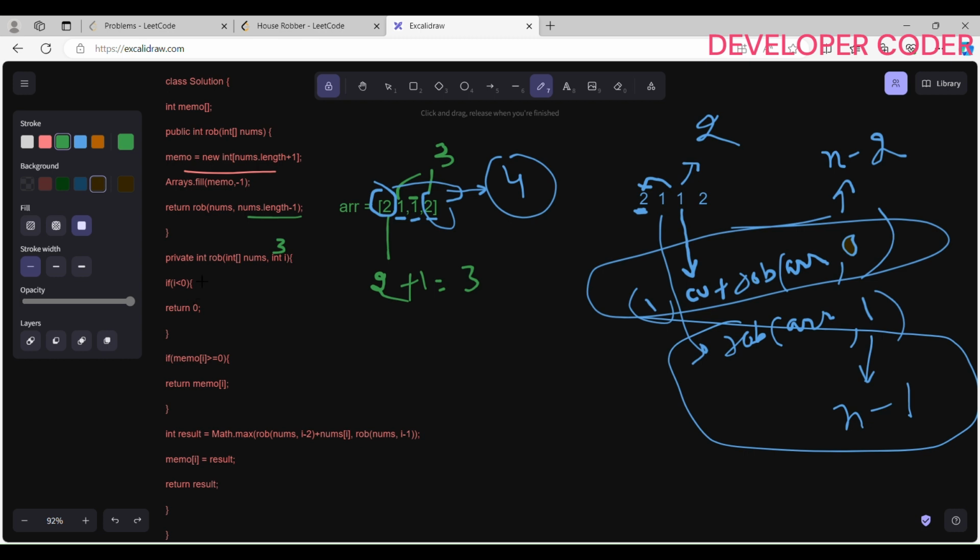So initially when I is 3, I'm going to check this condition. This is not true, so no need to do anything. Here I check memo of 3. What is memo of 3? Memo is looking like this: -1, -1, -1, -1, -1, because the total length is 5, right? nums.length is 4 plus 1, 5, and I filled each index value as -1. So when I'm here, I'm going to skip this step as well. Then in the result, Math.max of rob of nums of I minus 2. So I is 3, so here I am calling Math.max of rob of nums of 1.